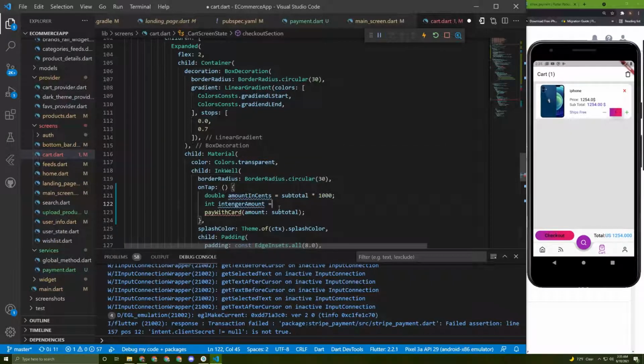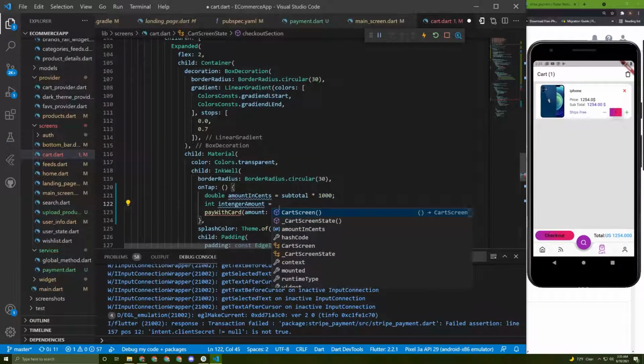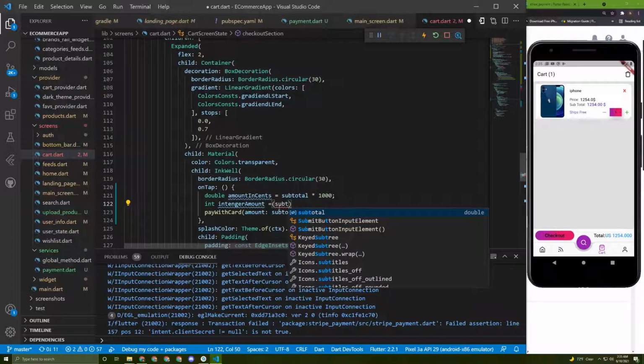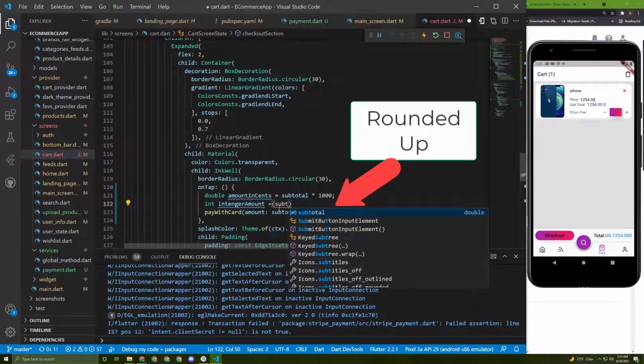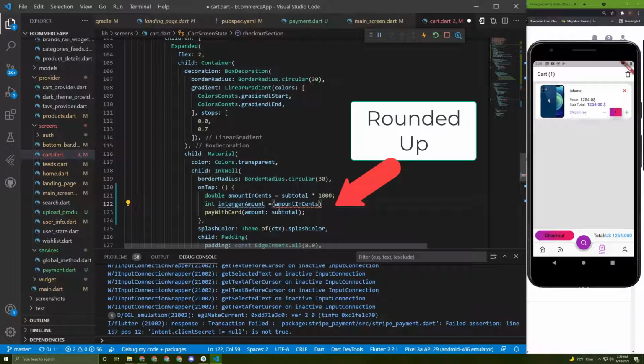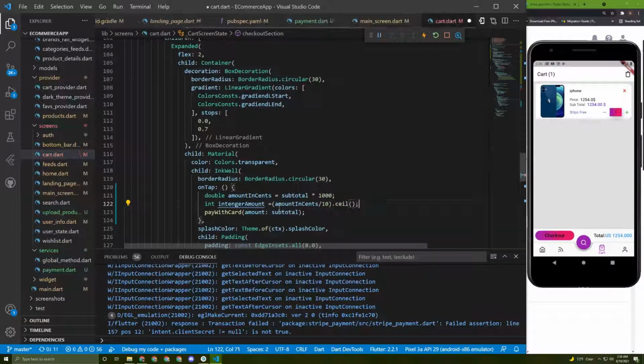It will be equal to something like you never seen it before, but it is easy just to convert it from double to an integer. So let's say in here the amount actually in cents divided by 10, then call something called dot sale to it, just like this. Now we need to pass in this integer amount instead of the subtotal, like this.